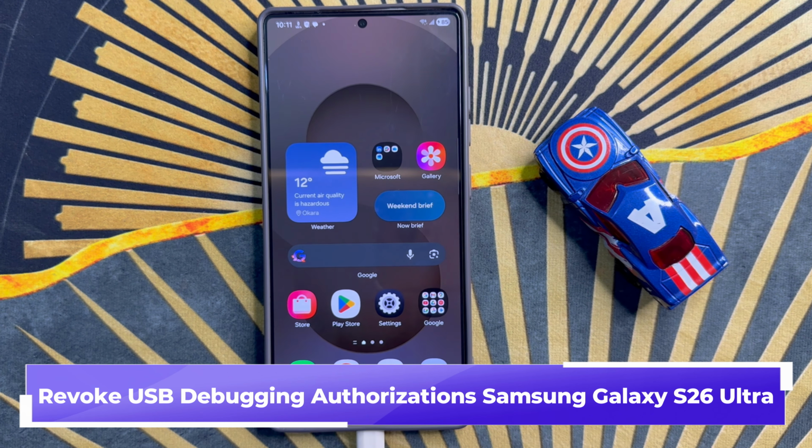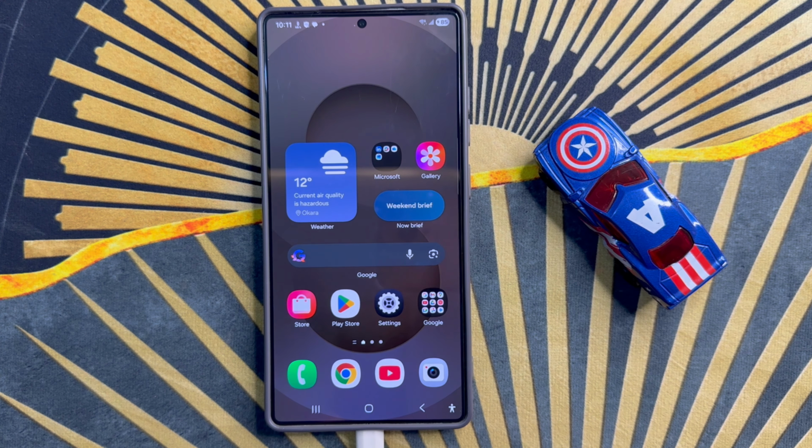How to revoke USB debugging authorization on Samsung Galaxy S26 Ultra. So let's start the video.